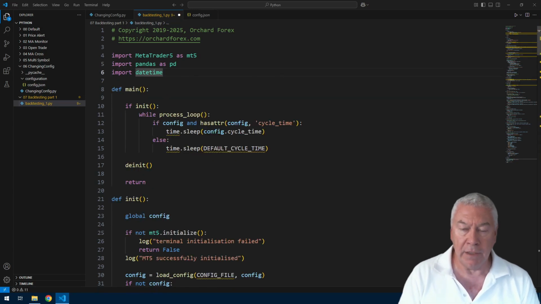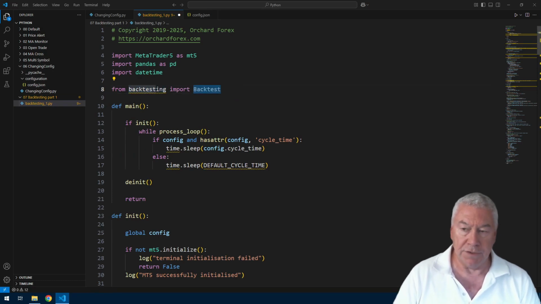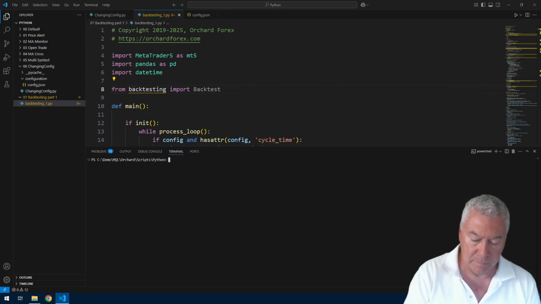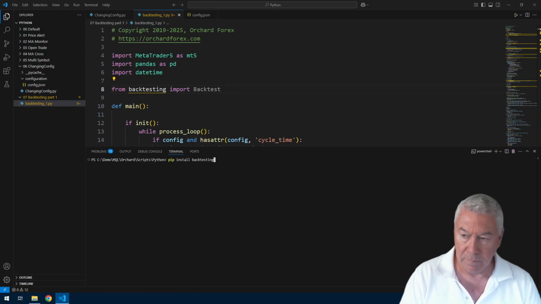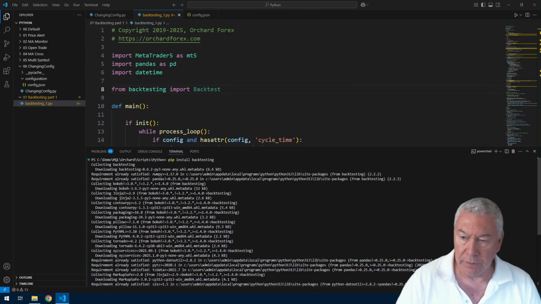I need to add an import for the backtesting engine. Here it is. From backtesting, I'm importing backtest. There are multiple classes inside backtesting, and you can see this highlight here. It says that I don't have that package available yet, so let me go to the terminal. So now I've installed the backtesting package. The error highlighting has gone there. I simply installed it with this pip install backtesting.